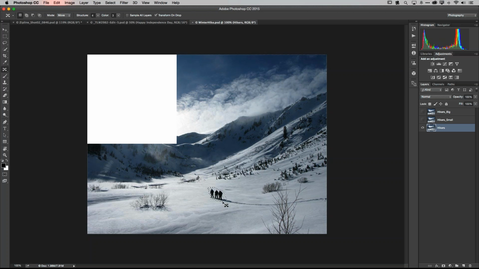But now there's a new option. If you look in the upper part of the menu bar here, there's a new option called Transform on Drop. And what that means is when I pick this up and move it, or maybe I want to move it back. I'm just trying to decide where I want to move it. Okay, we'll move it over here. When I pick it up and move it, when I let go, it doesn't do it yet.